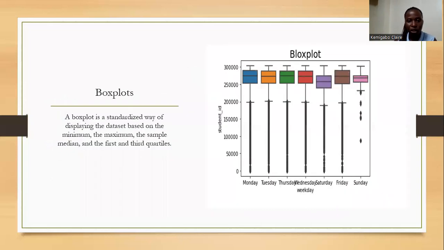To go to the box plot, it gives you a standard way of displaying the dataset based on minimum, maximum, the average, median, first and third quartiles. When we have a given dataset, for example, given values like student IDs, the box plot helps you to give the boundaries of the data. Our data mainly is composed of this. This is its median, first and third quartiles.